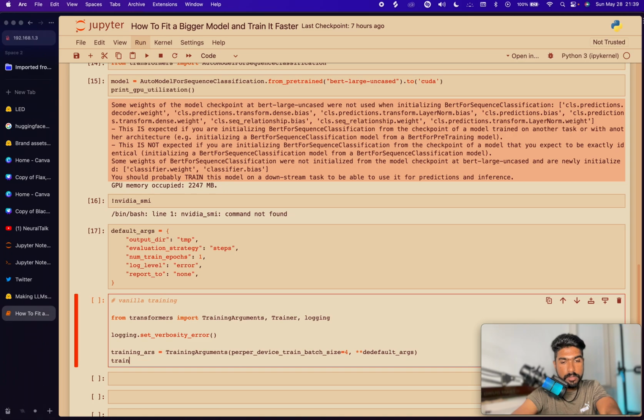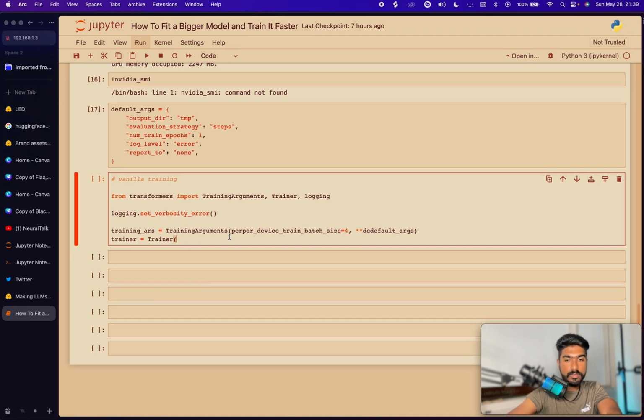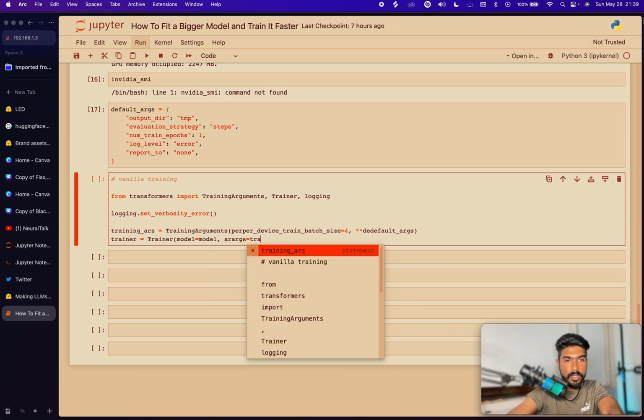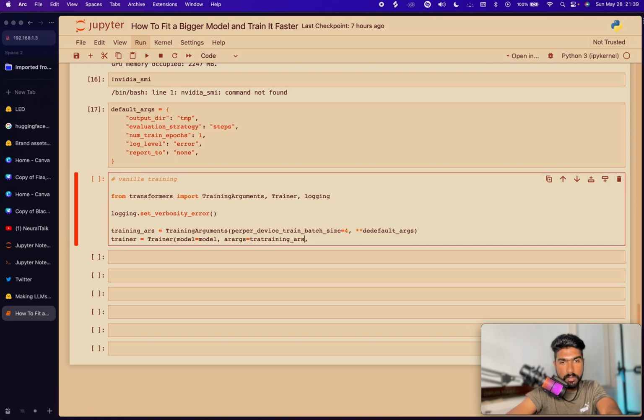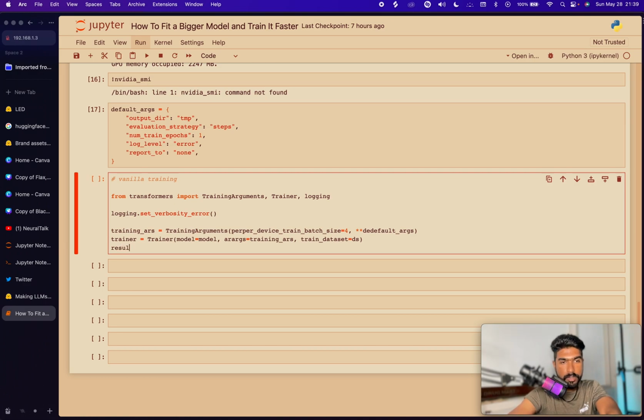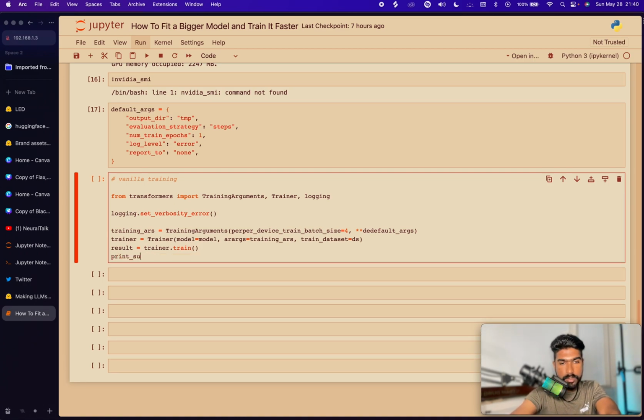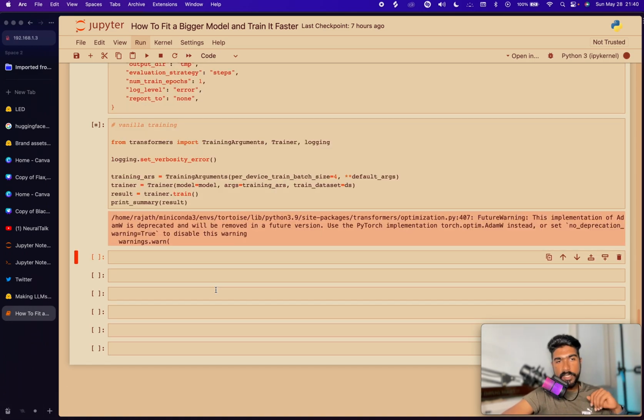and then set the trainer equal to Trainer. The Trainer takes in the model equal to model. Its named argument args is the training args, and the train dataset is coming from the dataset. Now we have to put this to training mode. Now this is where the result is coming from. Result equal to trainer.train. Should get into training mode, and then print summary of results. Okay, now we just have to sit and wait for this to train.